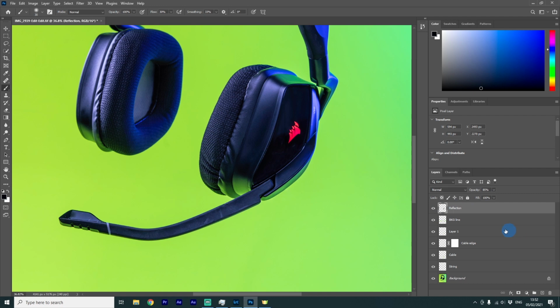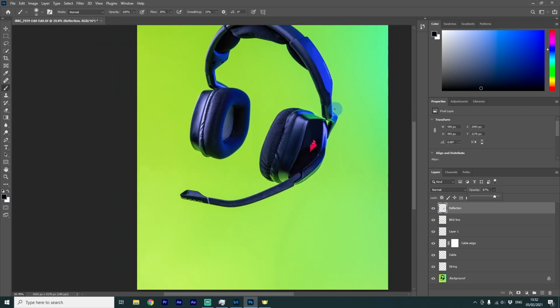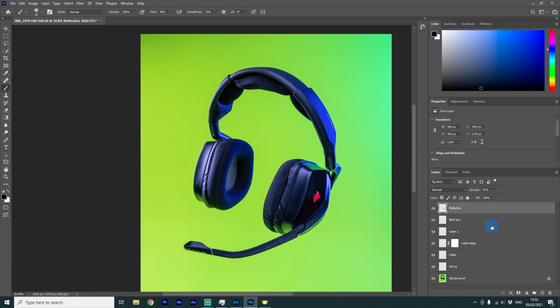Once you're done with your painting, you're going to select the reflection layer, and you can play around with the opacity. So that's 0%. This is halfway. So I think I'm going to leave it somewhere around 87%, just to make it a bit more natural. Once that's done, we're going to move on to a new area.